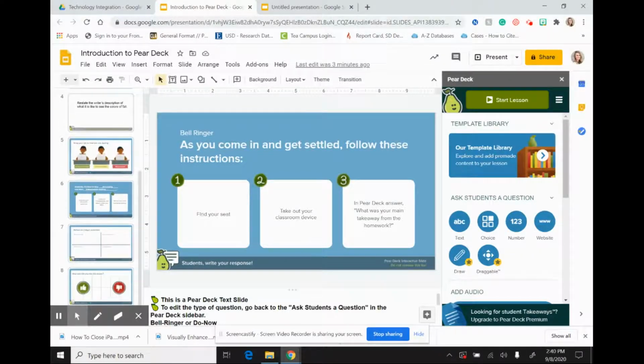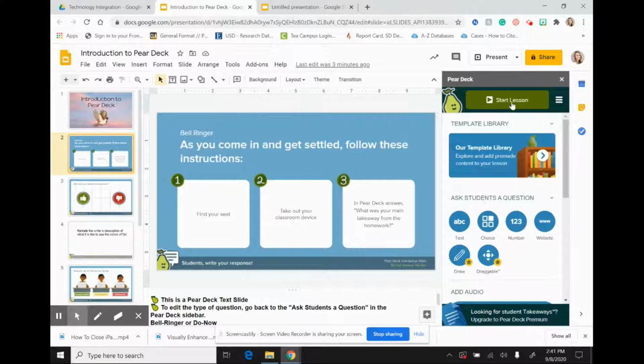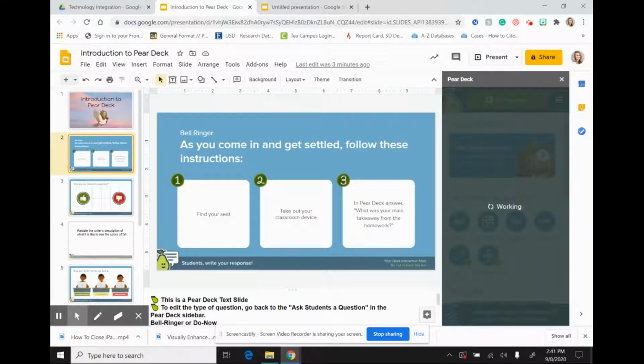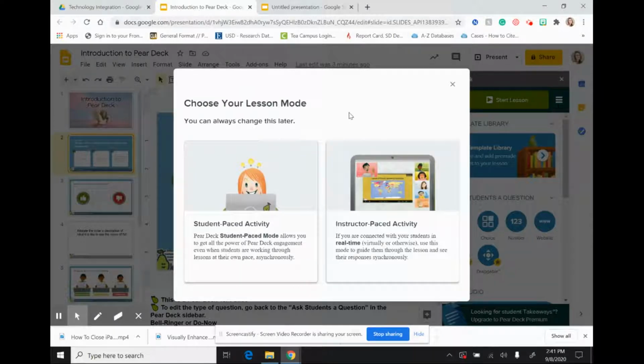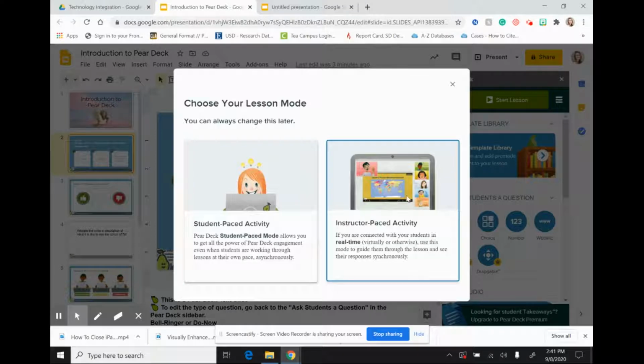So when you're ready to present your lesson, you would go over here and you would press Start Lesson. Now, when you start your lesson, you have two different options. You have student-paced activities and you have instructor-paced activities. For this tutorial, we are going to take a look at the instructor-paced activity. This means that I, as the teacher, would be working through the presentation with students in real time.